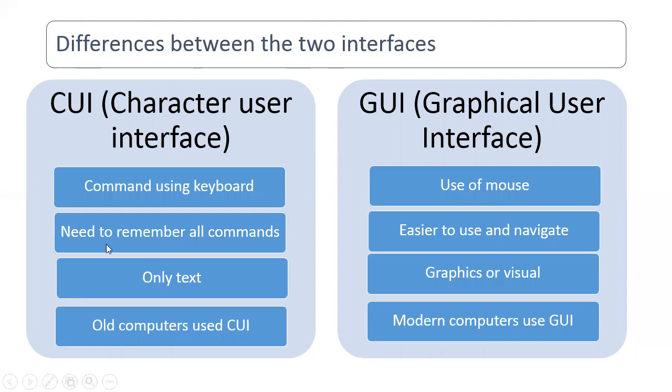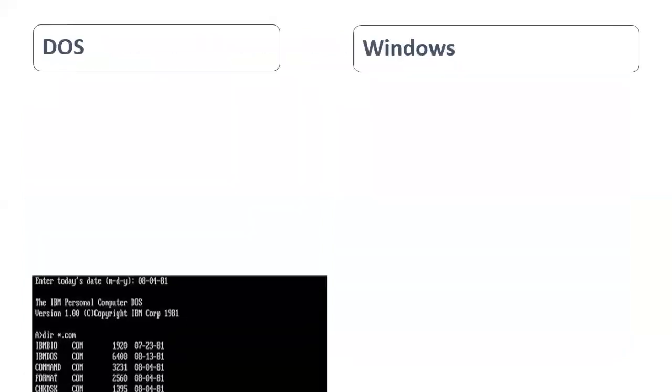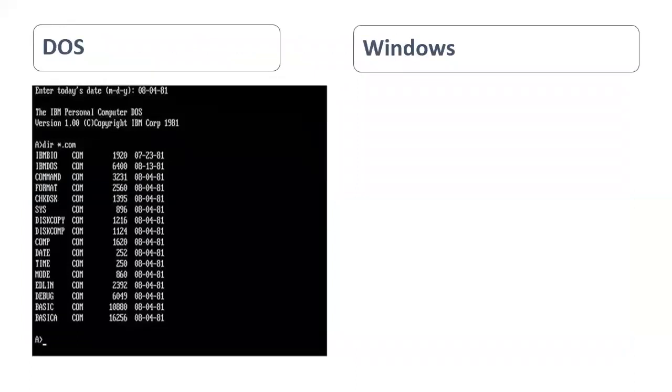Second, CUI is difficult to use as the user has to remember all commands. GUI is much easier to use and navigate. Third, there is only text in case of CUI. In GUI, there are graphics or visual clues for each application. Old computers used CUI. Now most modern computers use GUI. An example of CUI is DOS.